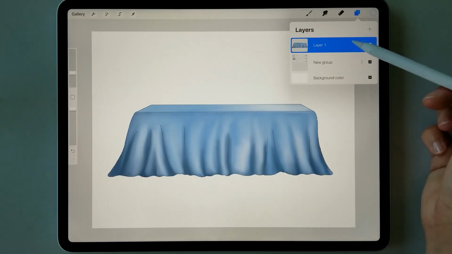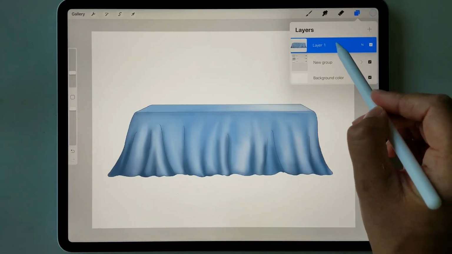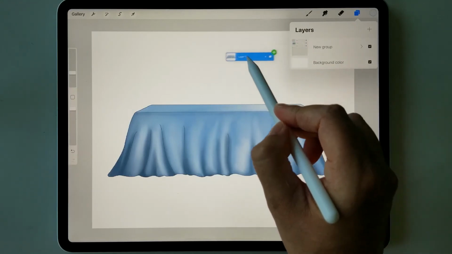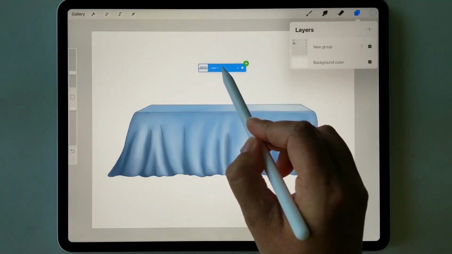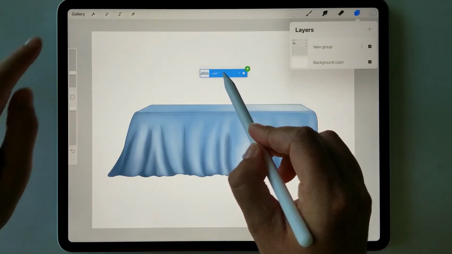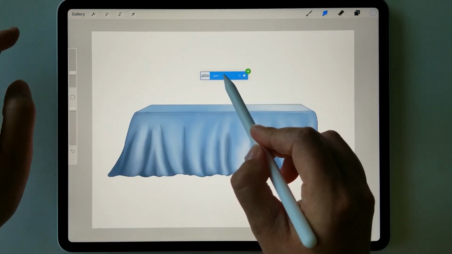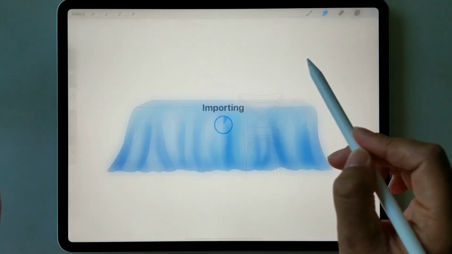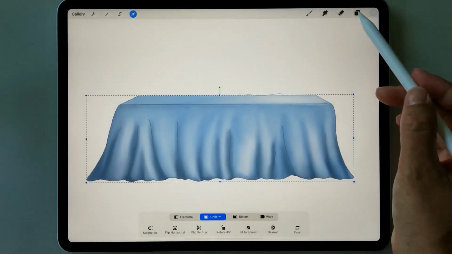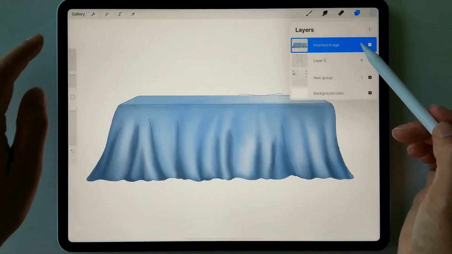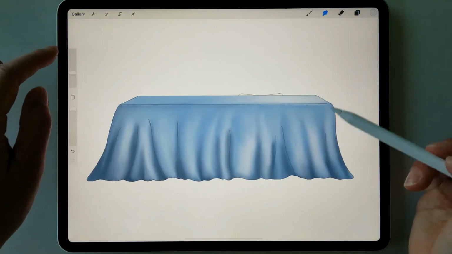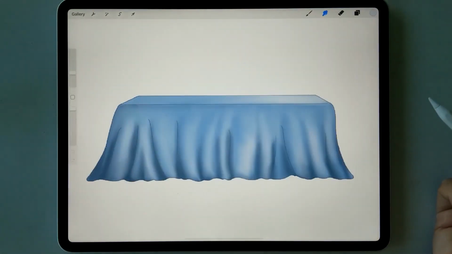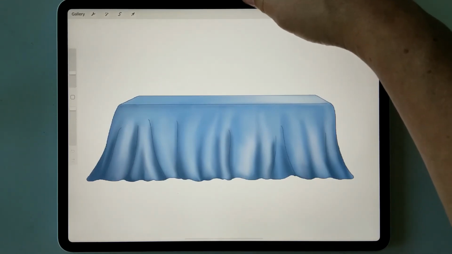And now what I can do, if I want, is tap on it with the stylus, hold it down and move it off the screen. You'll see that green plus appear. And now if you wanted to, you can go into your gallery, open another canvas and drop it in. And there's the new layer in here. So once you've created these sort of items, you can use and reuse them as many times as you like. So that's the tutorial for today.